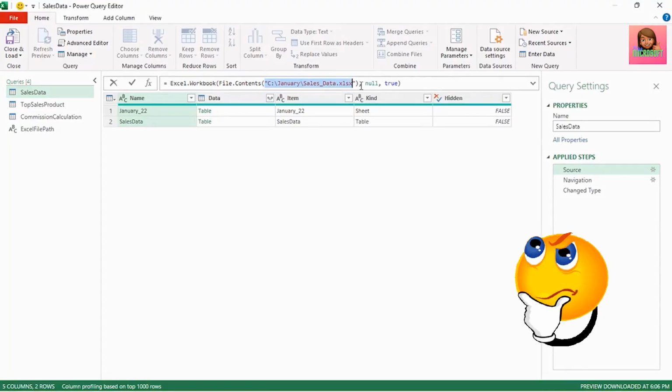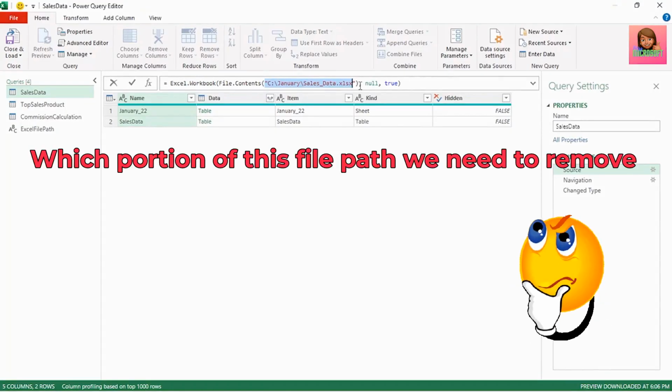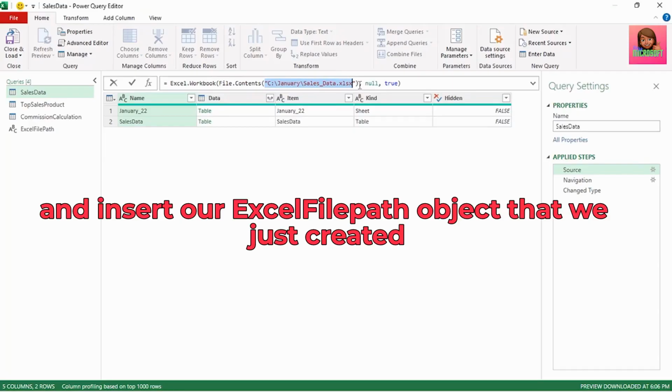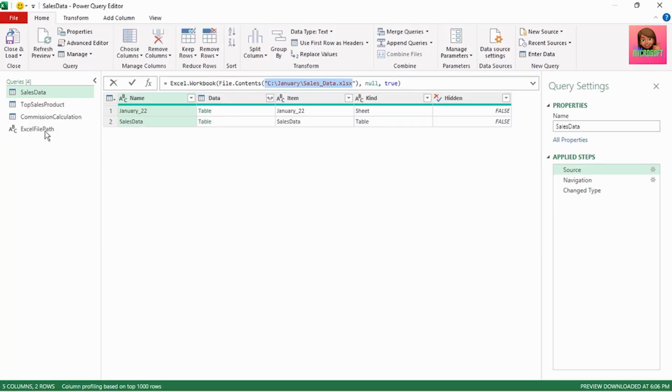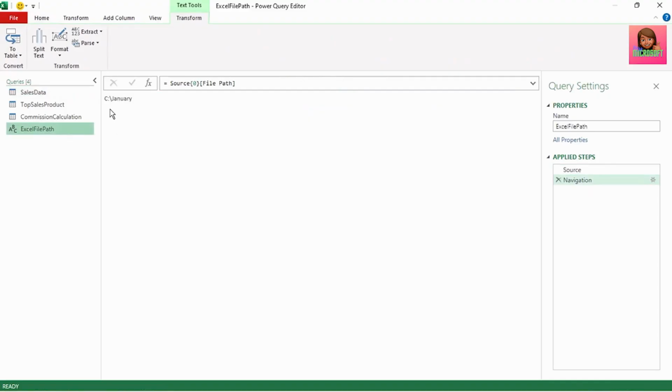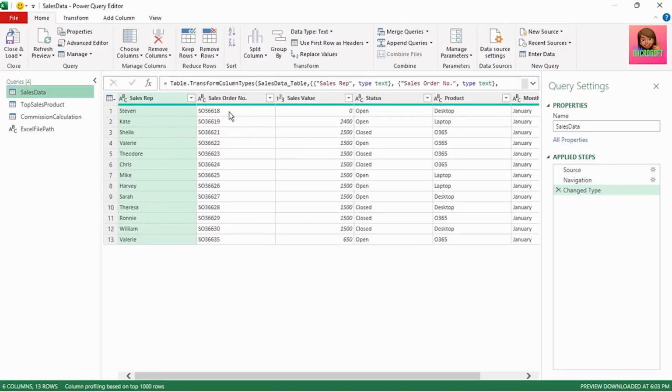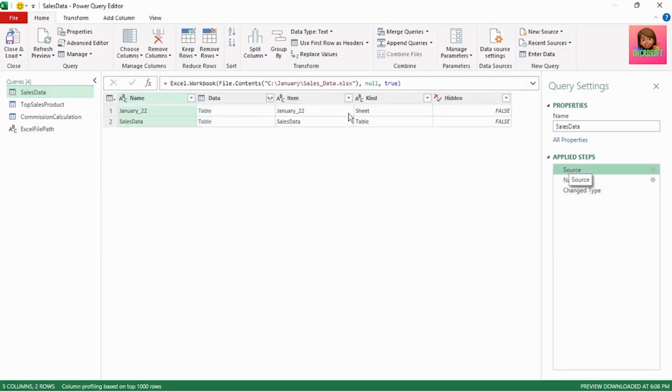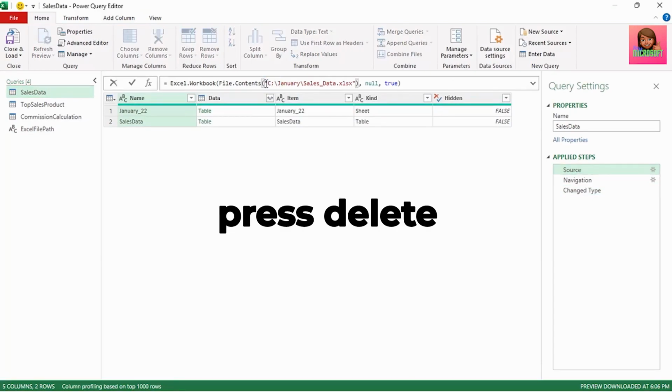We need to figure out which portion of this file path we need to remove and insert our Excel file path object that we just created. Our Excel file path object starts with C for C drive and ends with January. There is no backslash, so that means we can remove everything from the first quotation mark until the word January.